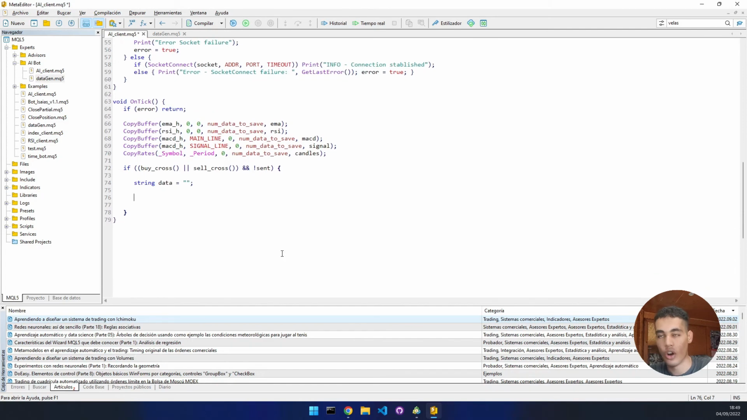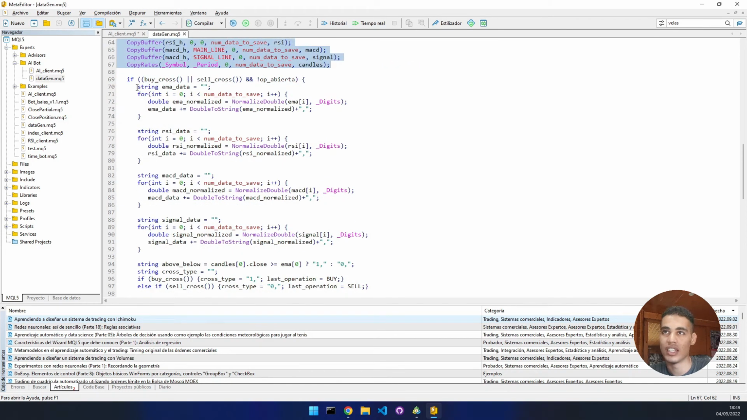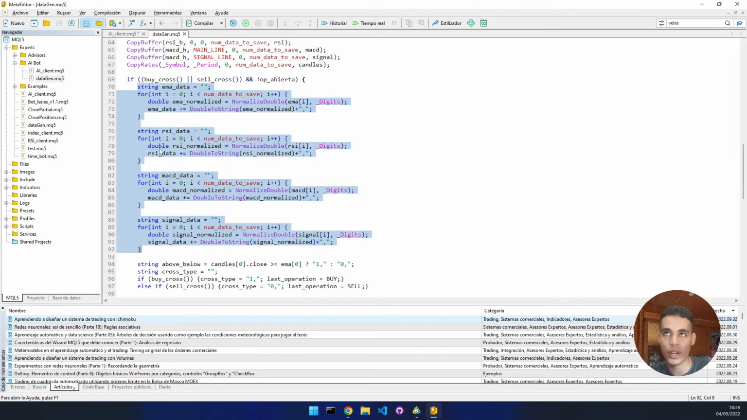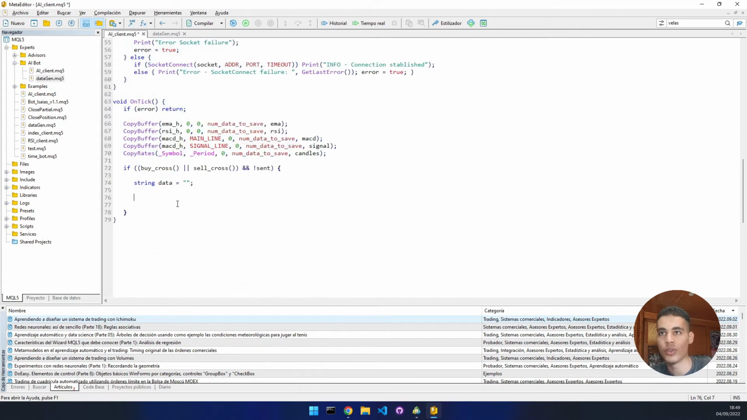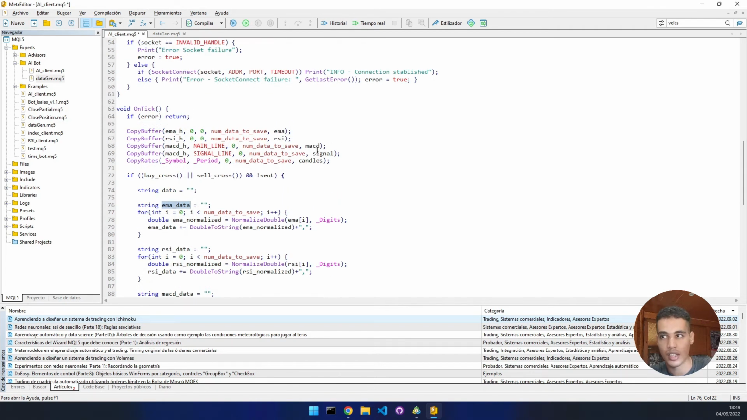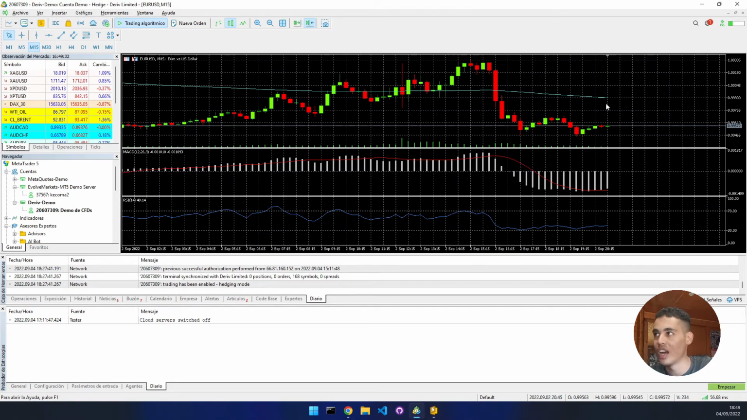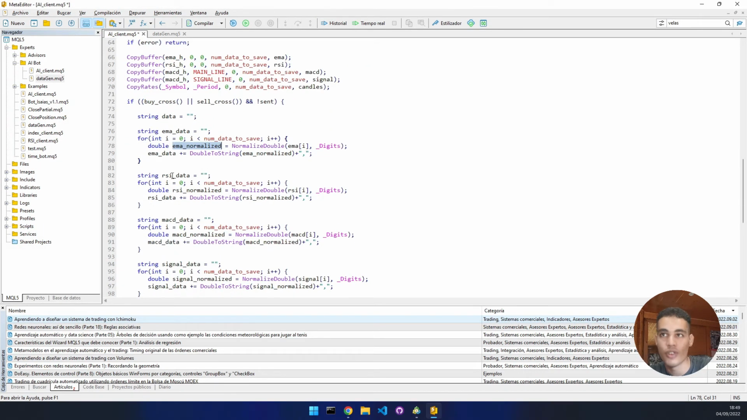Perfect. Also, now this is truly the same as this, so we are going to take all this. Remember that in my previous video I have all the explanation of this code, but I'm going to give you a brief summary. For example, here I'm loading the EMA data. I have the EMA data here in the array, and I'm just putting this in a string. So if I'm loading 10 values, I'm going to store these 10 values in a string. Perfect. The same thing for the RSI.